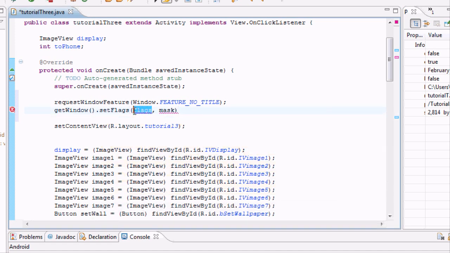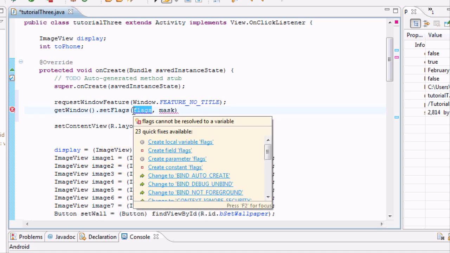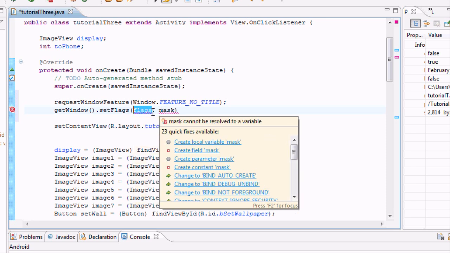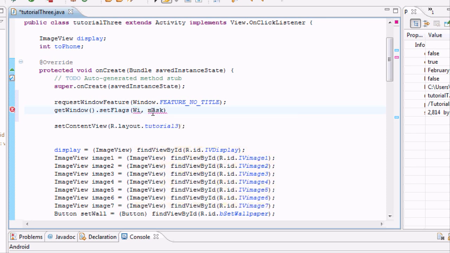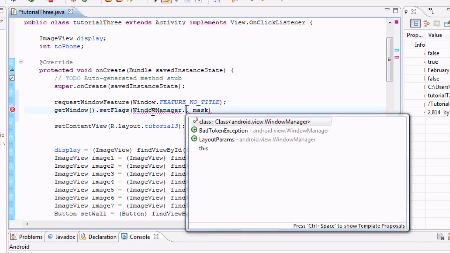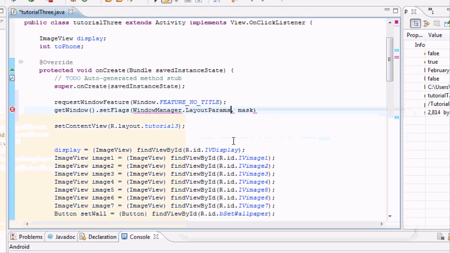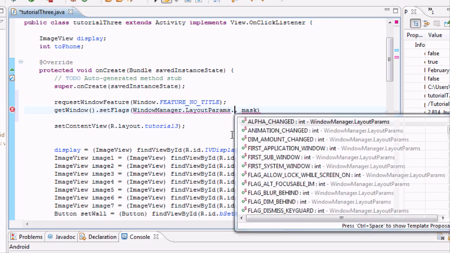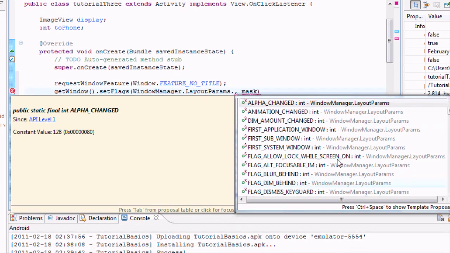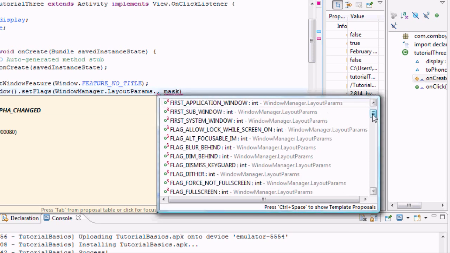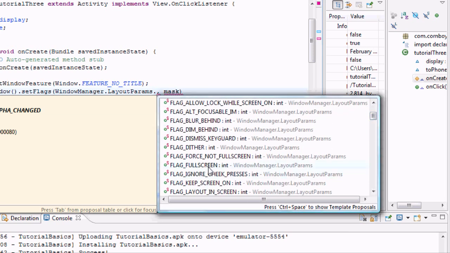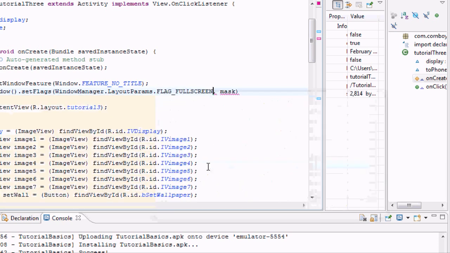So we're just going to get rid of these and set up our own little functions for the flag and for the mask. The first one we're going to call from the window manager, and obviously this just manages everything in the window class, or the windows. We hit dot, and we have a couple of choices. It's going to be layout parameters, or layout params, and then we hit dot again, and we have these choices over here. Again, we want it to be full screen, so flag full screen is what our flag is going to be.